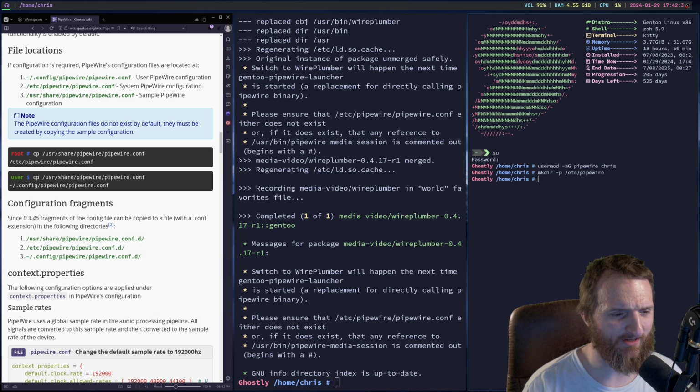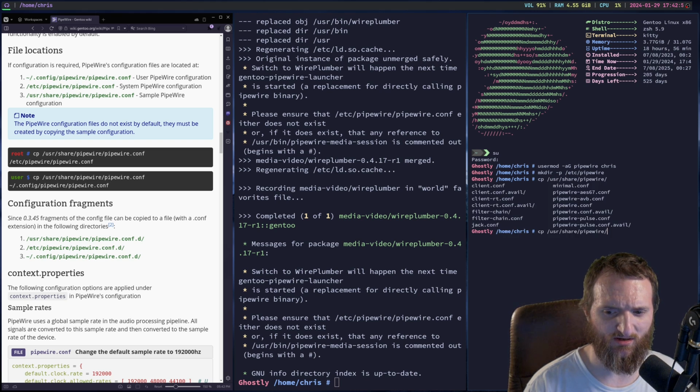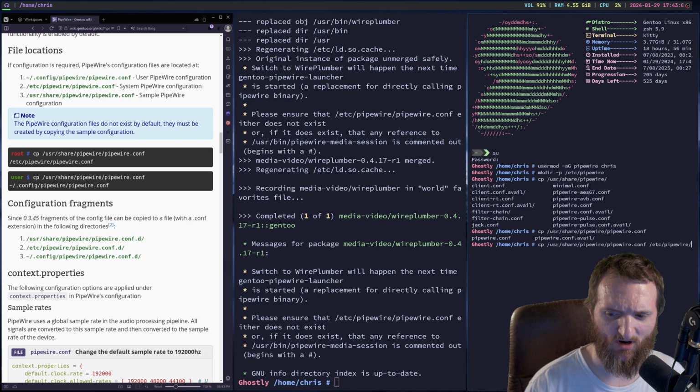Okay, now we need to copy over a sample configuration from /usr/share and stick it there. So copy /usr/share/pipewire, and then it's pipewire.conf. Okay, and we're going to stick it in /etc/pipewire, and we're going to put it right there.